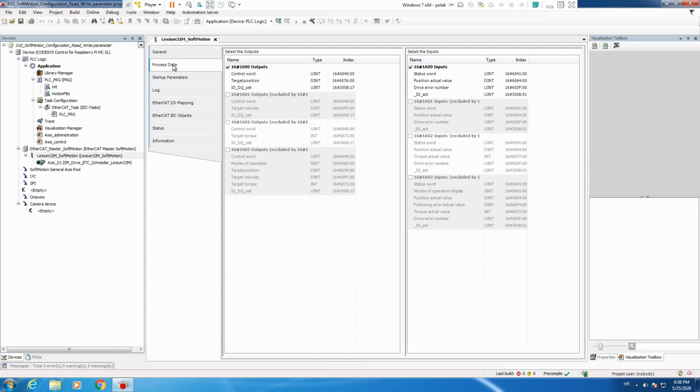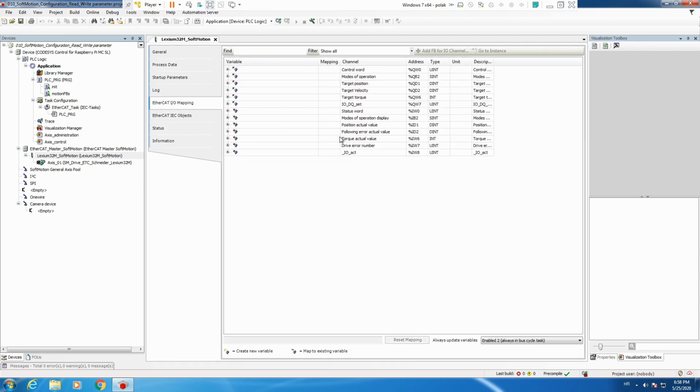And now if you want to use any of those two additional operating modes, velocity or torque, you need to remap your outputs and inputs. We uncheck the first mapping and we check the last one, where we see target position, target velocity, and target torque. We'll do the same for our inputs. Now we go to mapping and we see that our mapping for the drive error number is gone, so we will just paste it again here.